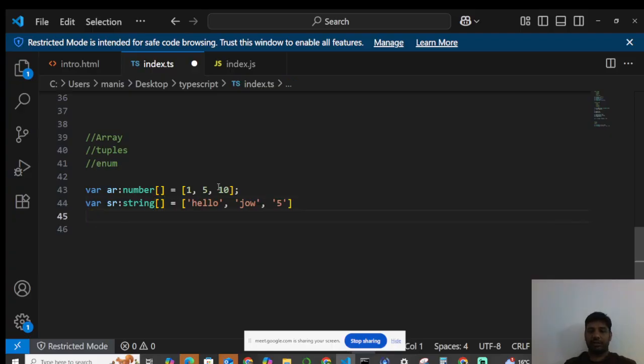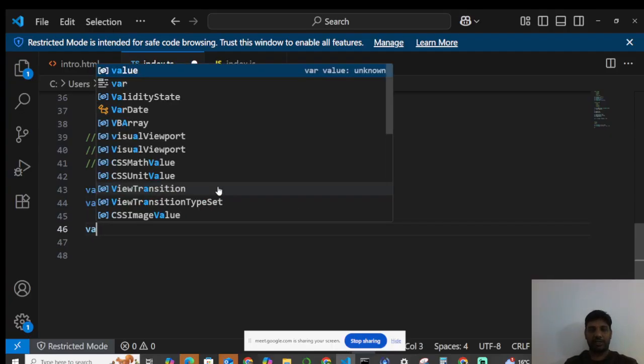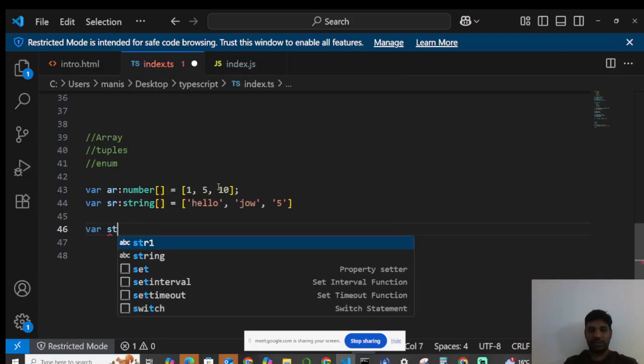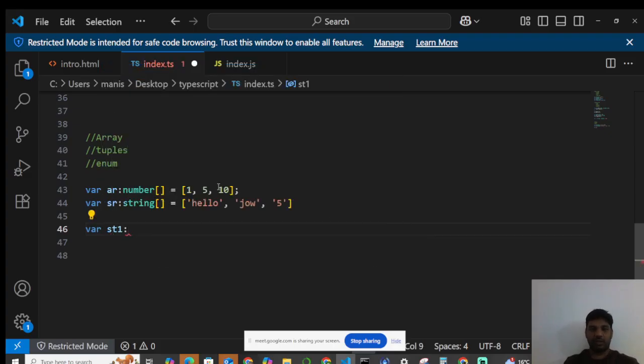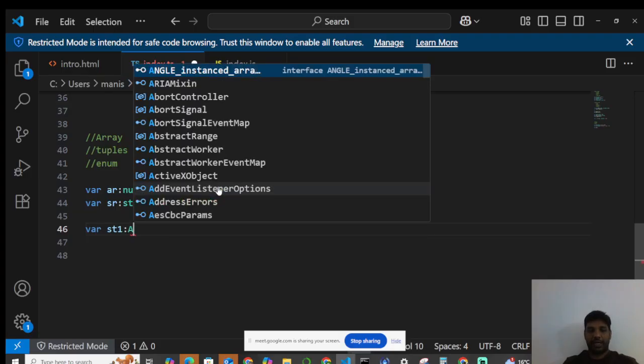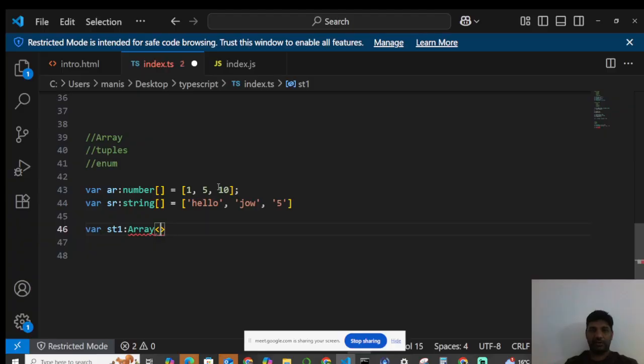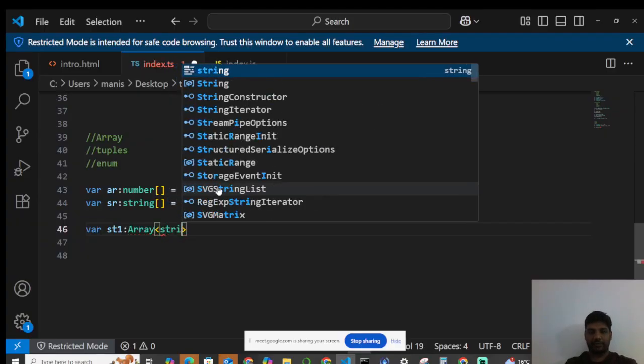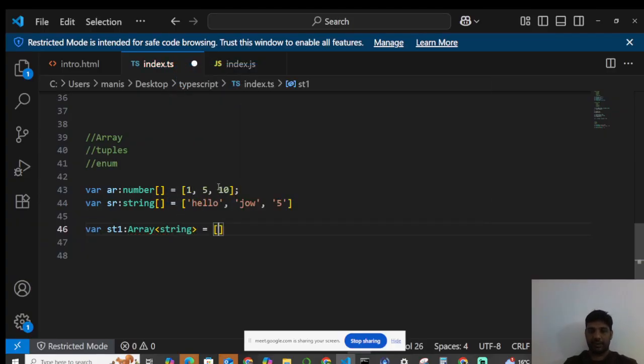There is another way you can type it. For example, str1, colon, Array, less than, greater than, and what type we need to mention here: string. Understand? So either we can follow this way, colon string array, or you can use Array of string. That means this variable only allows strings.